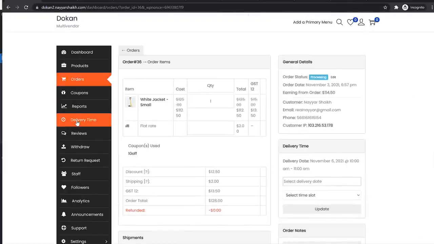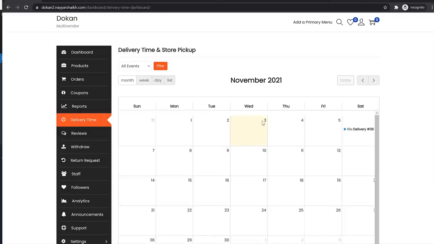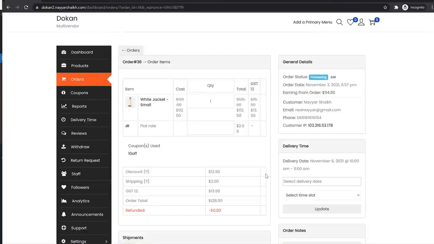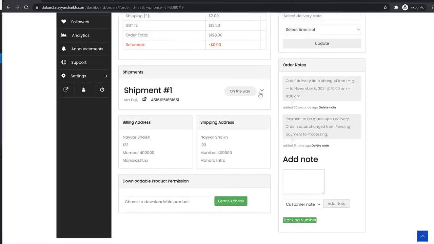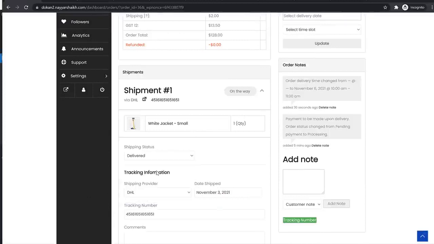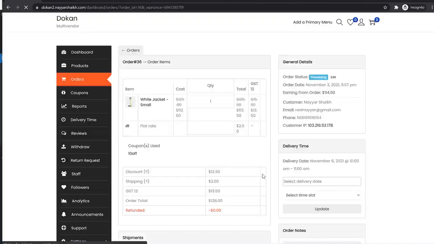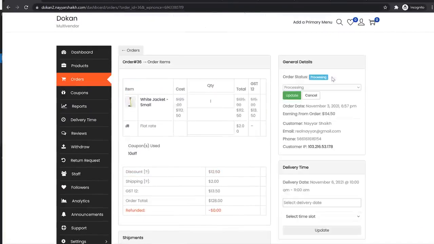And now this person can click on delivery time. This seller can click on delivery time, and they can see that on this date there is one delivery to be made between 10 a.m. and 11 a.m. So this person can manage this if they click on this. On this calendar, they can see all the deliveries that they have to make. So this calendar is very useful. Now once this product is delivered, they can change the status. Instead of on the way, they can make it delivered and update, notify the customer, update shipment. And after that, they can also change the order status to completed.